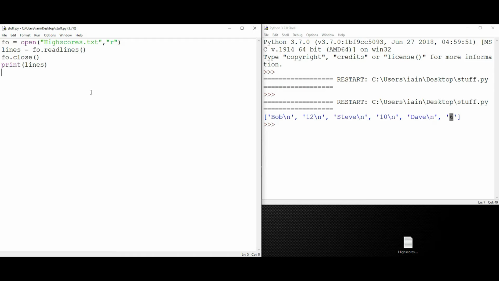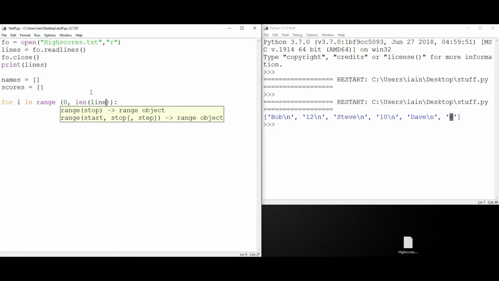We have all of our data in one data structure called lines. It's actually a list. So what we could do is split it up. I'm going to have one list called names and one list called scores. Now that has just created them as empty lists, so what we need to do is split the data up. I'm going to loop through my lines variable. So I say for i in range, and I could just type the numbers in, but I'm going to be a bit more cunning, and I'm going to say whatever the length of lines is.